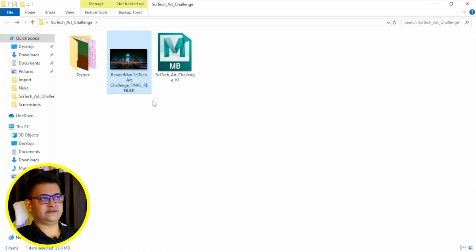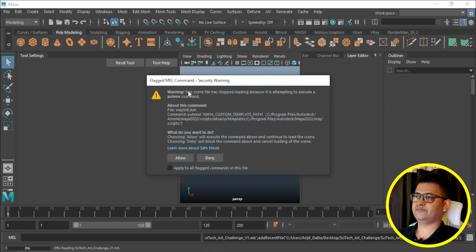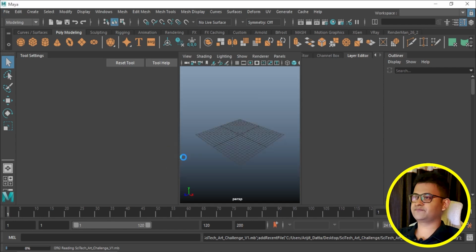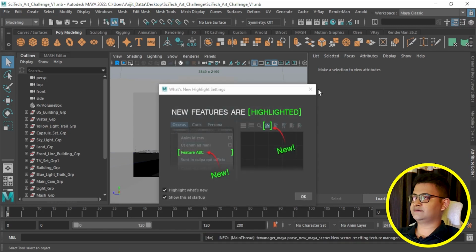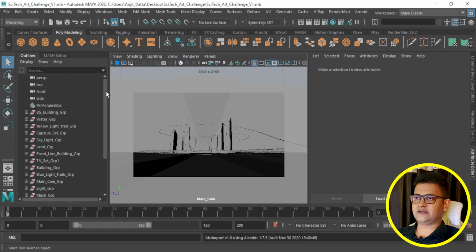Once you get this, first of all double click on it. Maybe perhaps you'll be getting this kind of an error. No issue. What you have to do is just click on this apply button and then choose allow. Now this is the entire scene I have created for you.